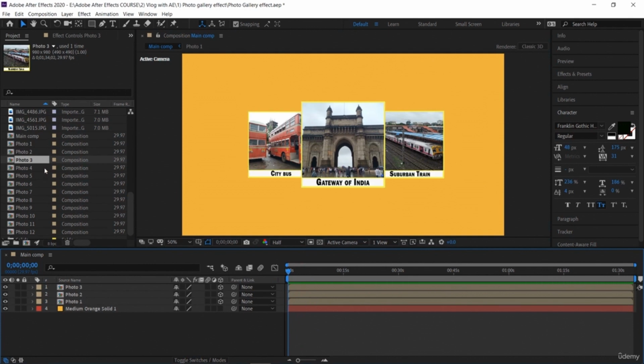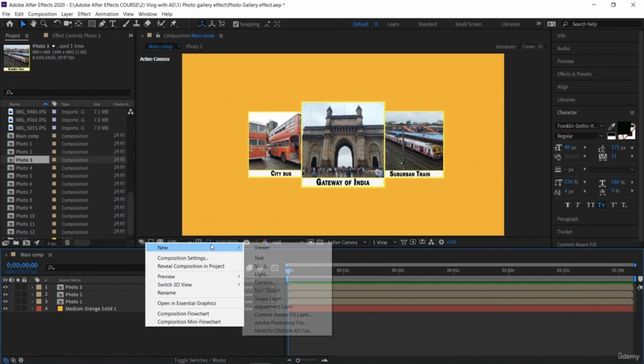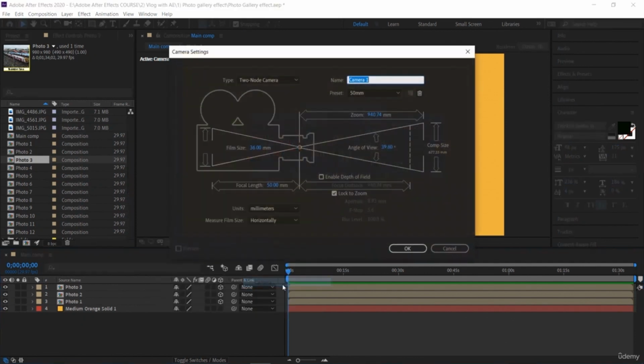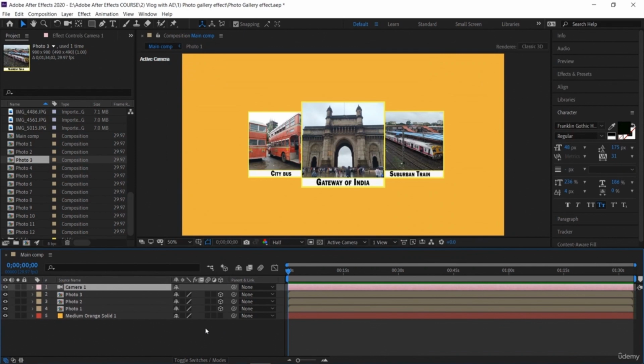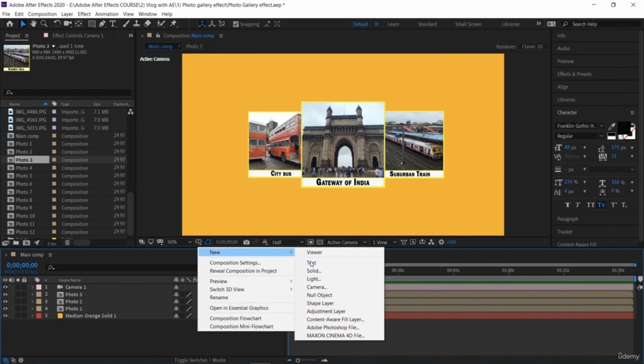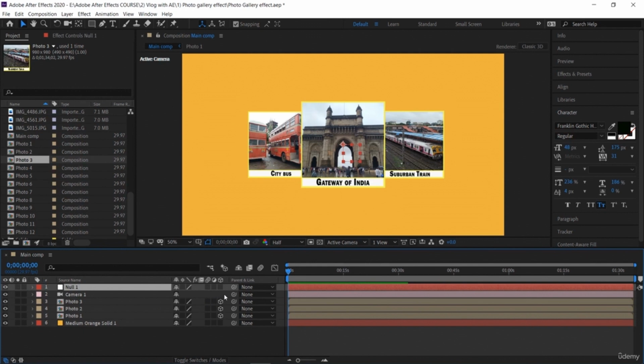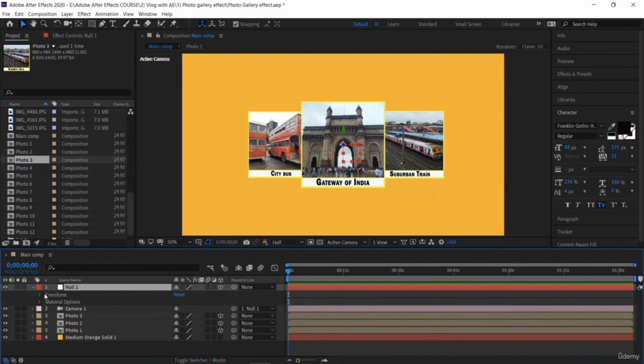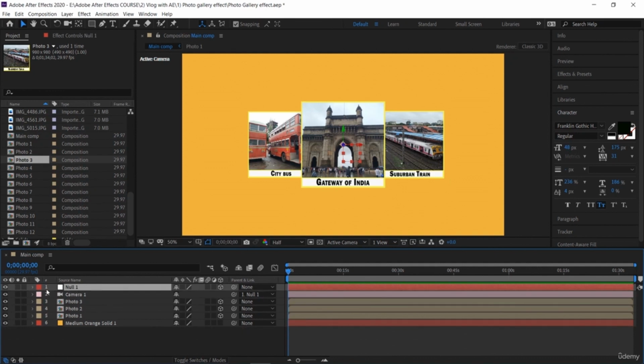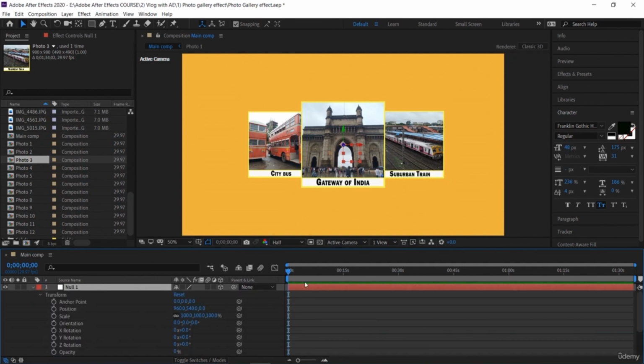These are placed in this manner, and just create a new camera. Right click, camera. Get the default settings, or you can have a two node camera or one node based on your requirement. Here I would be using the default camera for two node and create a new null object. So the camera would be moving and the null object would be tracked to the camera. So the camera needs to be pick whipped to the null, and whatever transformation you apply to the null, the camera would follow it.